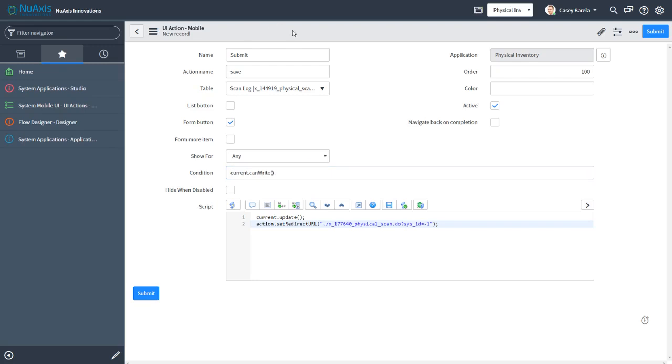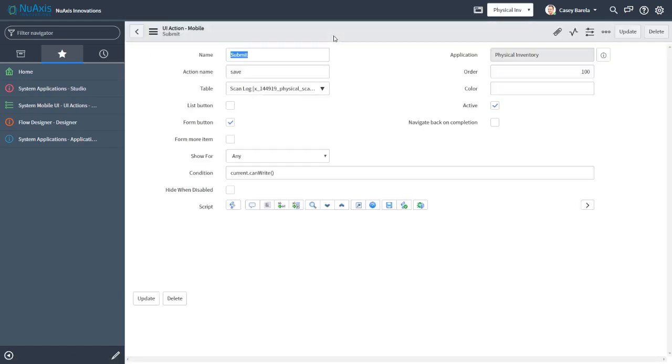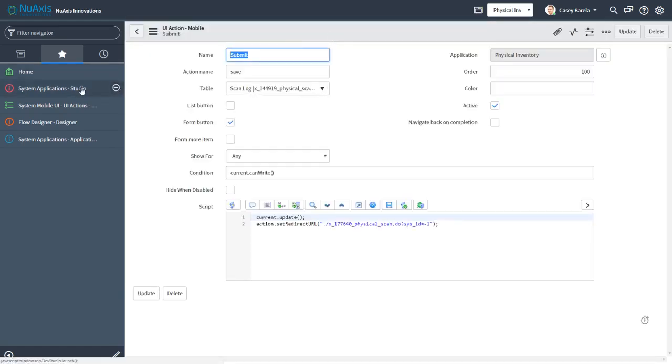The redirect URL, I did make a mistake here, should have been the same table scope name. And so you just want to make sure it matches 14919 instead of 177 that you see there.